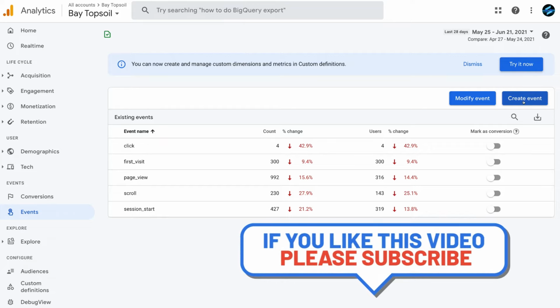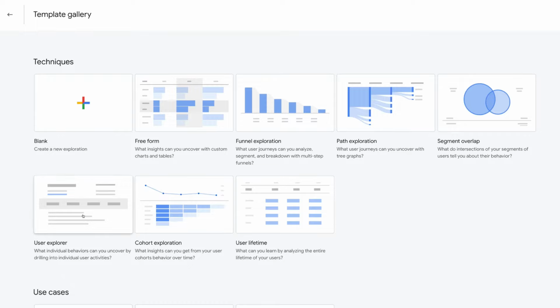So navigate down to explore and click explore, and then come down and click explorations. And the great thing with Google Analytics 4 is you can generate your own custom reports based on what's important to you. For example, you can navigate up to blank, or you can select from a pre-made template. We can also navigate down to template gallery and select a reporting template that you want to use. What we're going to do is select blank, and over here you can see we have a blank report.